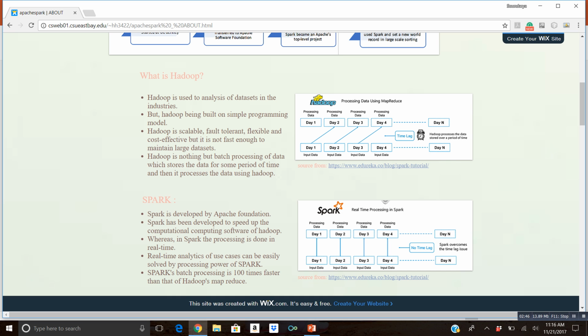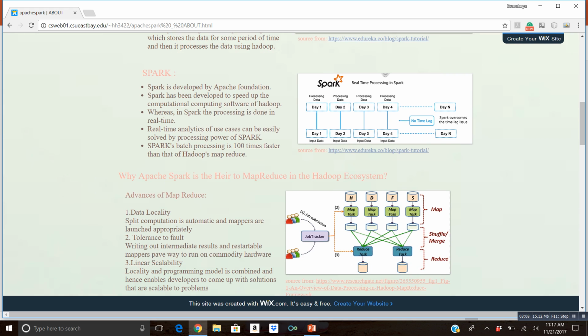Before Spark, there was a technology named Hadoop, and Spark came into existence to overcome the disadvantages of Hadoop. Hadoop is used to analyze data sets in industries. It's based on a very simple programming model. It is scalable, fault tolerant, and flexible. Though it has all these advantages, there were a few disadvantages which Spark was able to overcome.